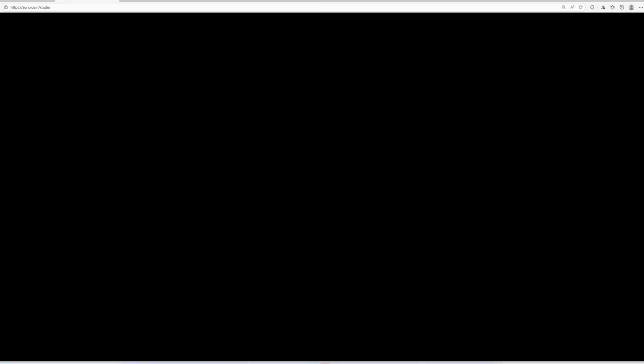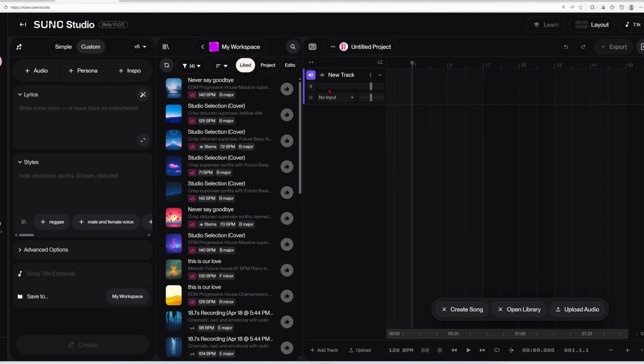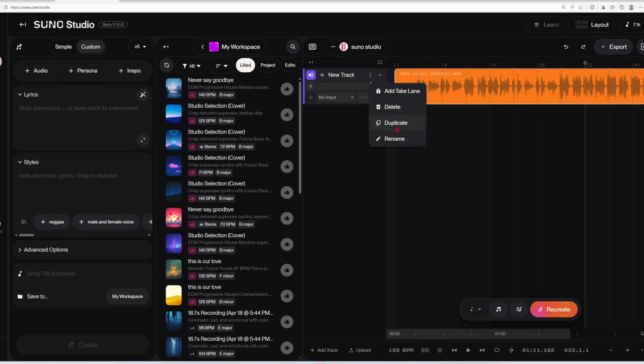First, open up Suno Studio. Click on the three dots and select New Project. Go ahead and rename your project. I'm going to call mine Suno Studio. You can either record directly or upload an audio file if you've already got something recorded. In my case, I've already got the vocals ready, so I'll just use those.